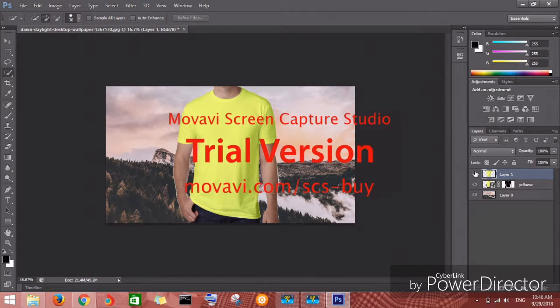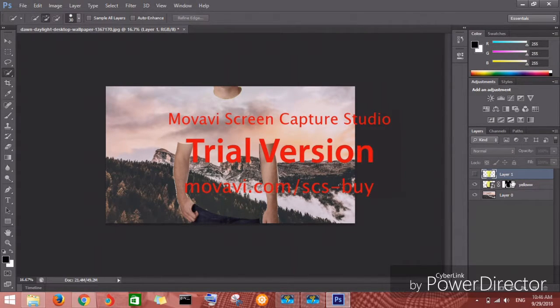After this, turn off the eye icon of the copied t-shirt and go back to the layer mask to make sure that the t-shirt will turn into invisible setup.